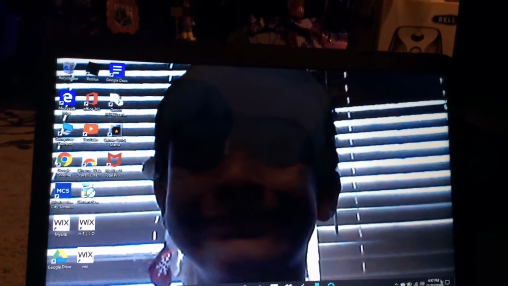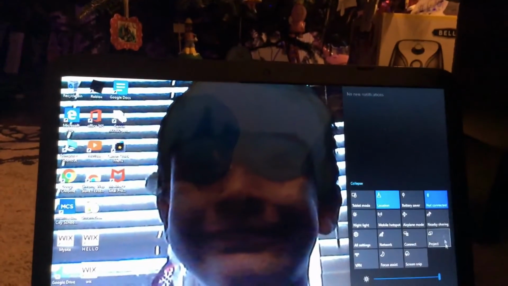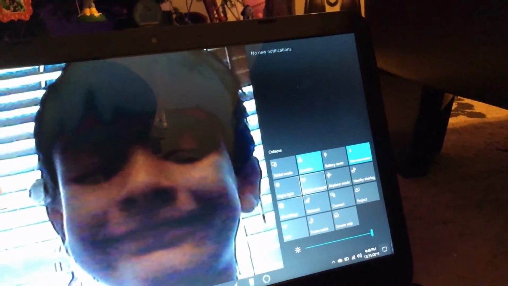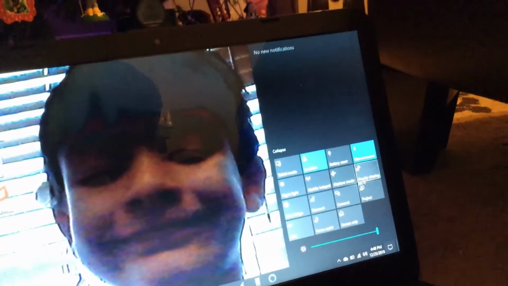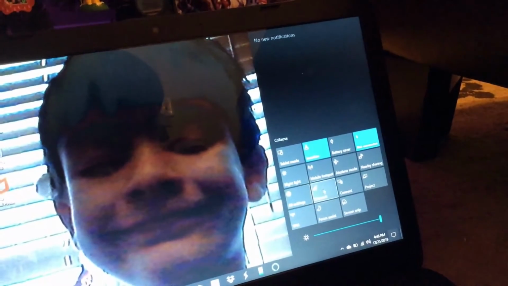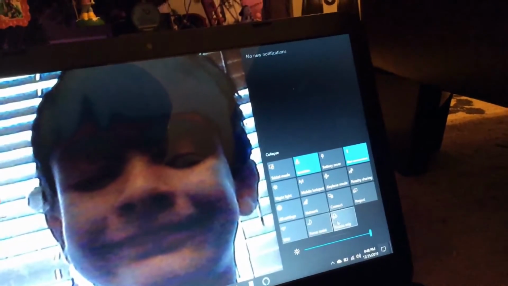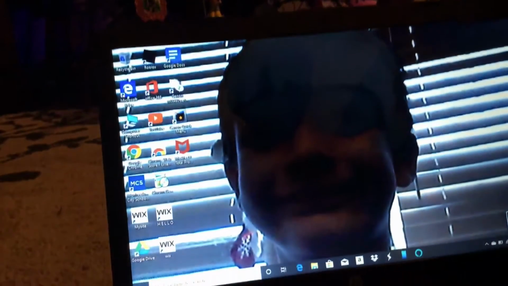So, here we have the notifications thing, no new notifications, but you have cool settings down here, like tablet mode, location, battery saver, and Bluetooth. Night light, mobile hotspot, airplane mode, nearby sharing, all settings, network, connect, project, VPN, focus assist, and screen snip. That is the notifications thing.